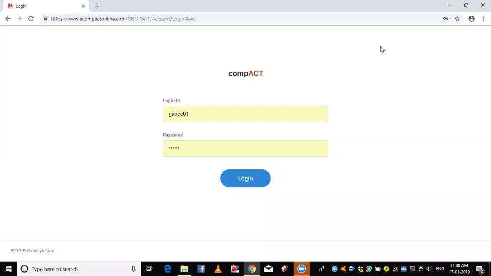Welcome to Compact New Generation. Compact New Generation is designed with a new user experience.